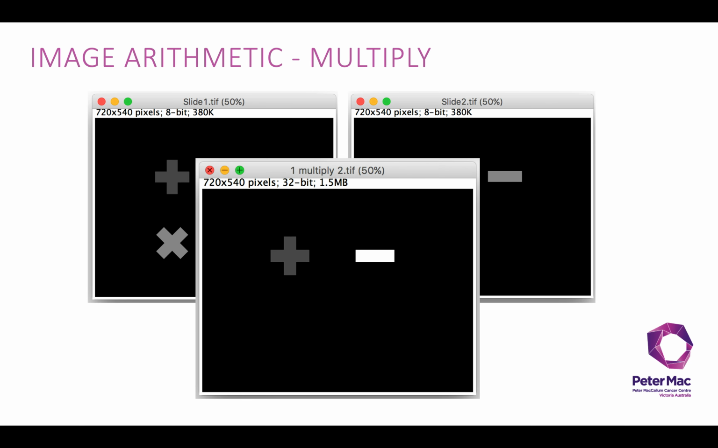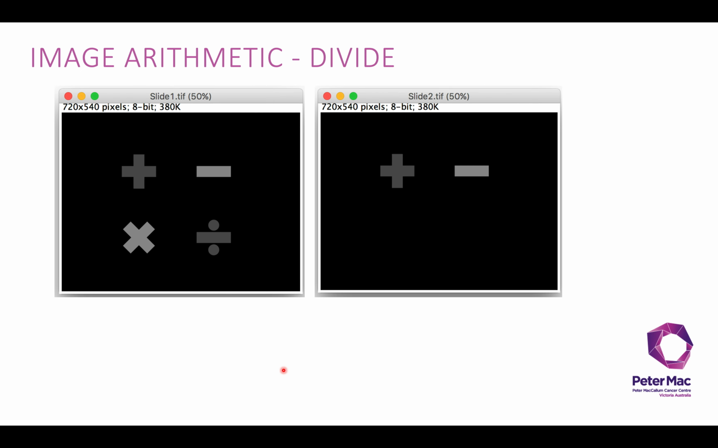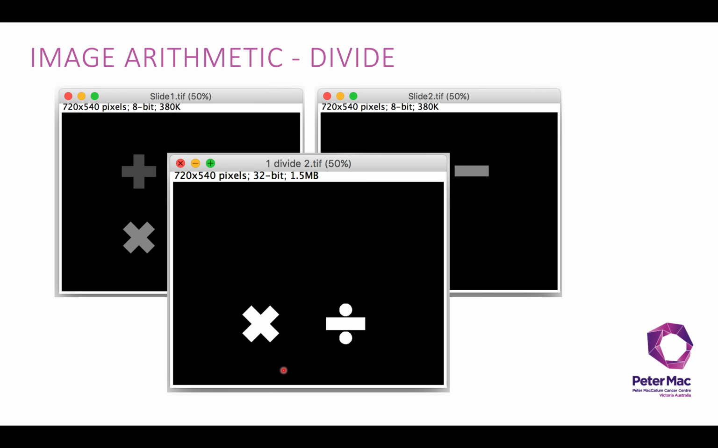If we multiply, then again we're multiplying this times this, which gives us a very big value, and now you can see our scale has actually gone from 8 bits up to 32 bits, so we can actually incorporate these intensity values. These values down here have been multiplied by 0, so they are 0. And divide gives us a slightly interesting result. So the top values here are divided, so that actually gives us an intensity value of 1. We just can't see the intensity there because we're on a 32-bit scale, but there is an intensity value of 1 for these plus and minus symbols here.